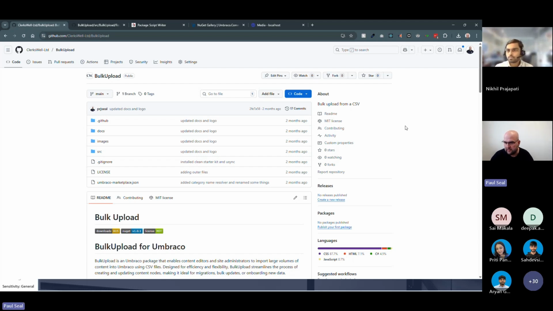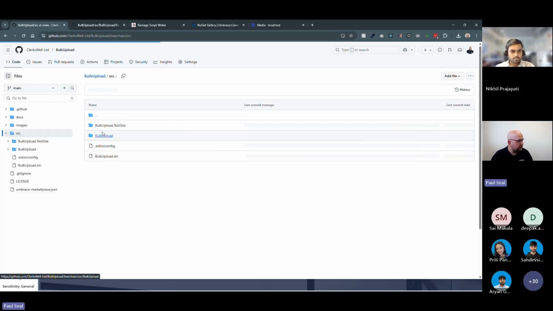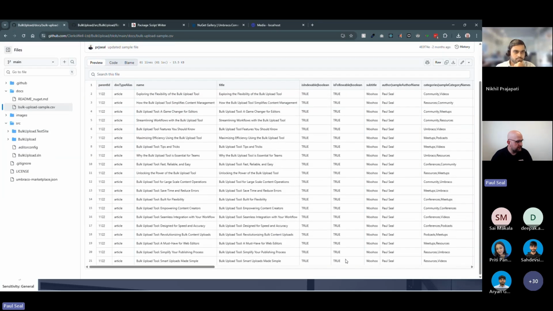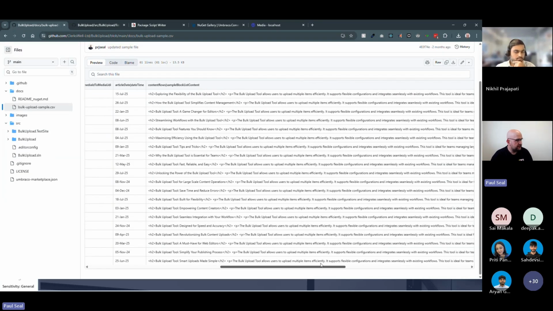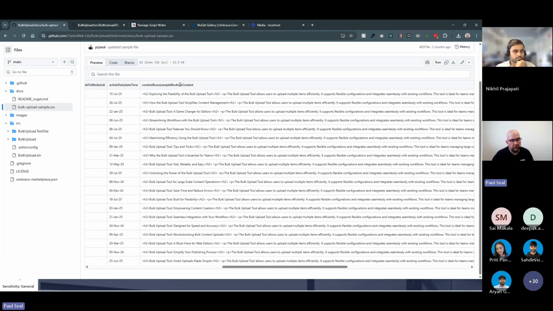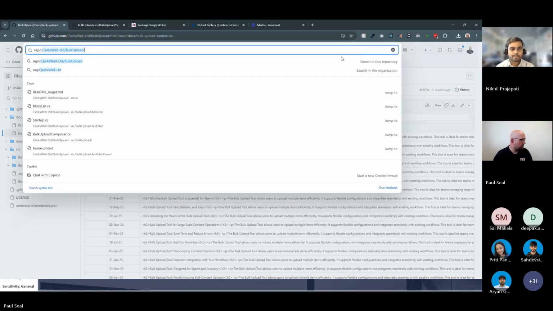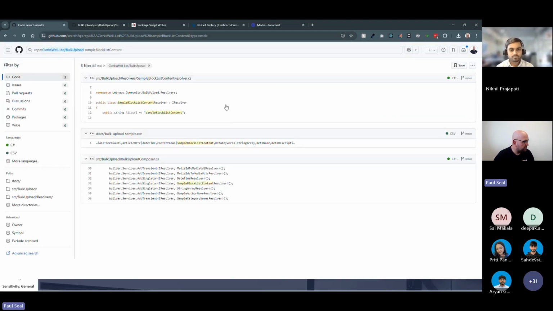Oh yeah, so Asha, this is compatible with block list and block grid. If I show you the rich text one, we can see that in here, we had the rich text, which is actually stored in a block list, I think it is. This gets stored as sample block list content. And then if we look at the code base for it, we can see, right, so it's using that. Let's just search for this within the project. There we go. Here's the resolver for it.